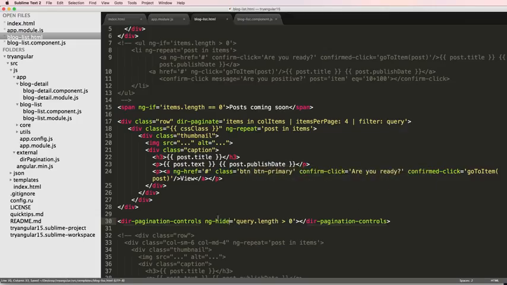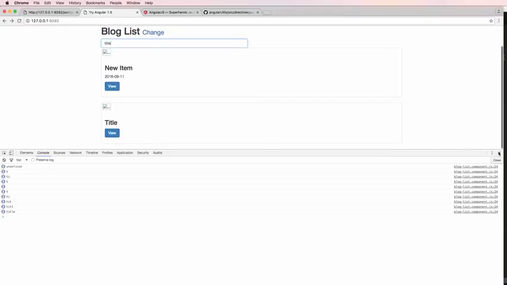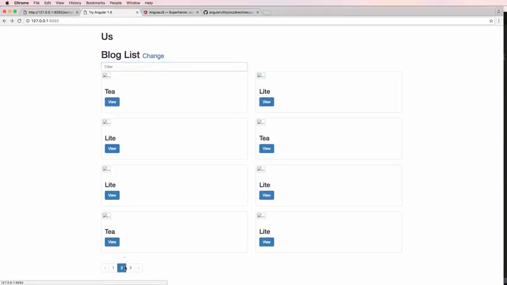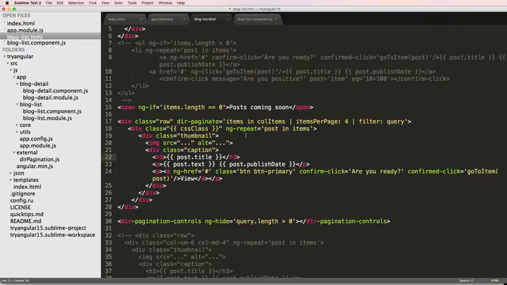And this should be ng-hide, not ng-if. Try that again, and we'll say title. And there we go. So the pagination controls go away when we do that little search. Otherwise, we can just go through and paginate our items. Cool. So that is our solution for pagination.